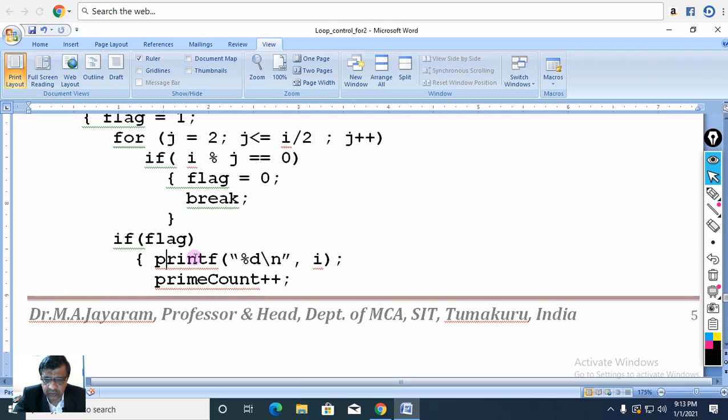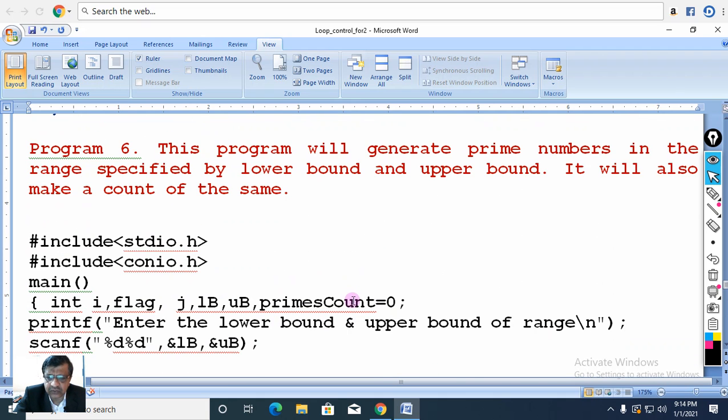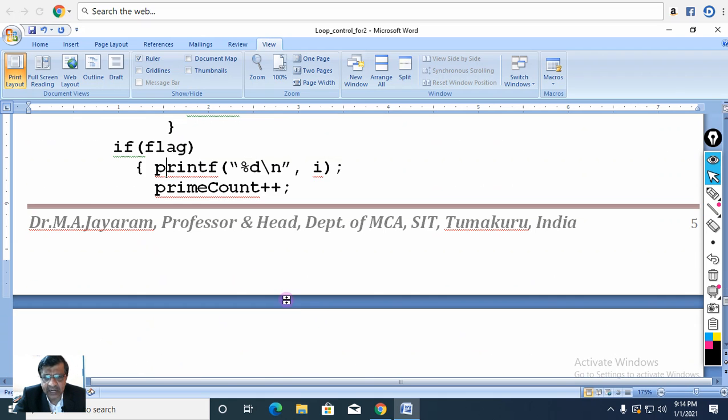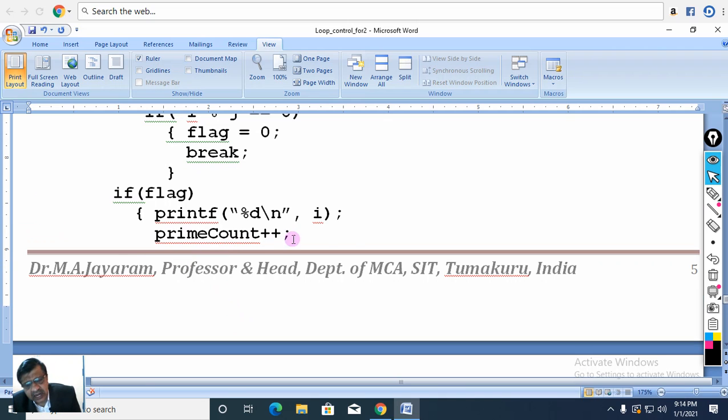I told you C is case sensitive. If flag is not equal to 0, printf %d, i. Only i will be printed. i has brought 13. 13 is proved to be prime, therefore it is printed. Prime count++. So prime count was set to 0, now it becomes 1. So there is one prime number added to the kitty of prime count.